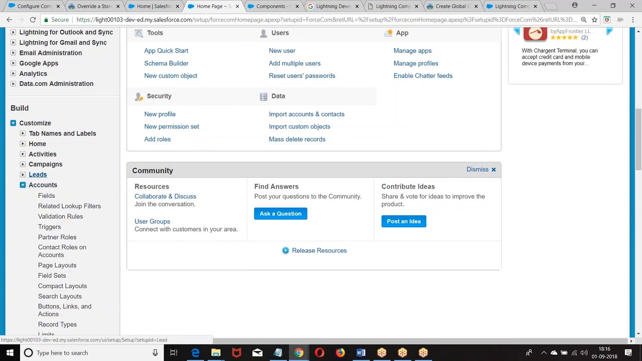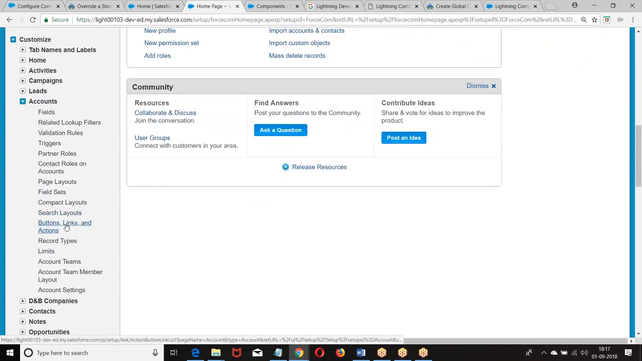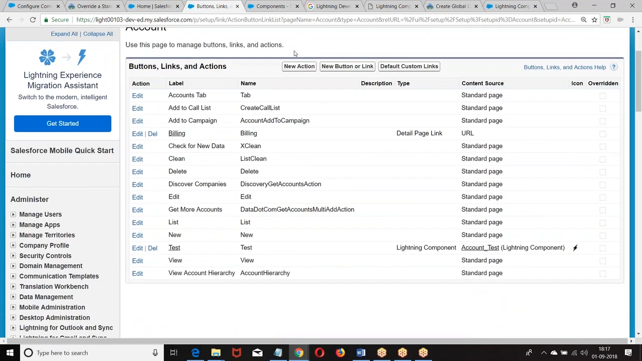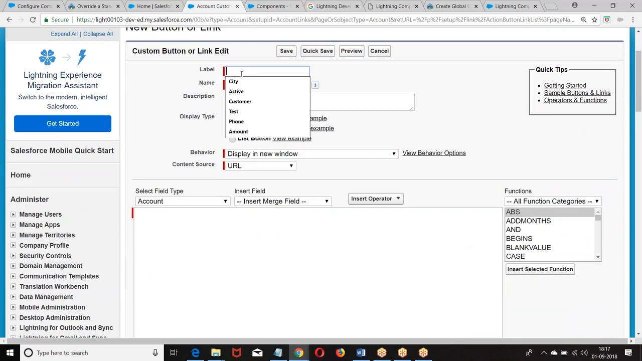It's object specific. We are overriding the functionality of a particular object or defining extra functionality on a particular object. So we go to the particular object, buttons and links. New button you want to create. Then what is that? Detail page button. I can go with Visualforce or a JavaScript or a URL. Let us say if it is a URL, what can I do? Slash.